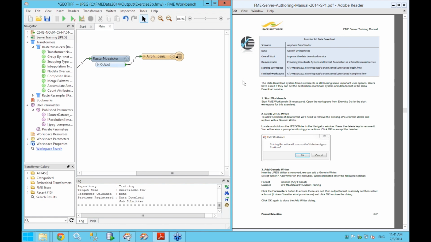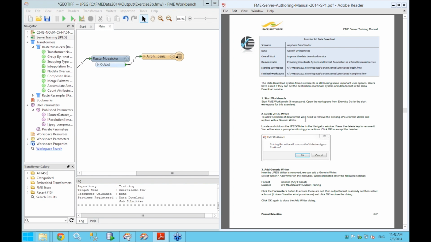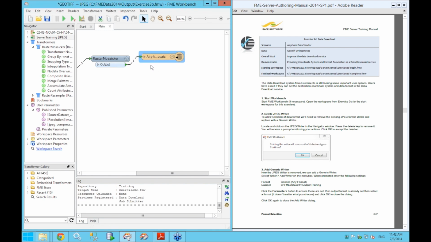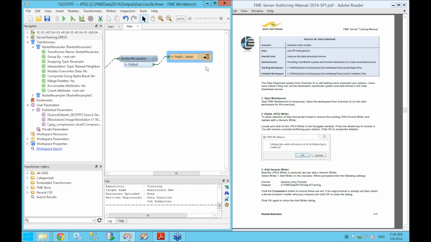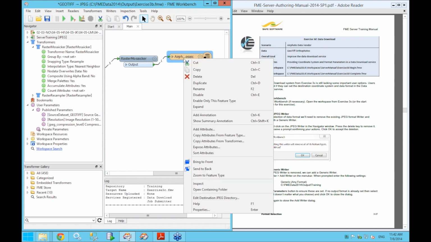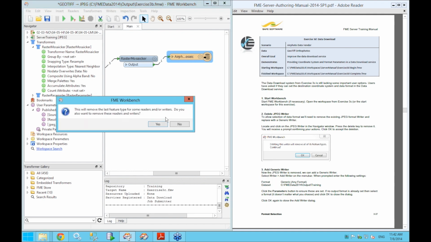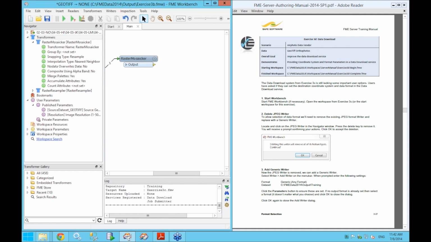So the first step that we'll complete here for modifying our workspace is to delete the JPEG writer. So this writer is tied down to a specific format. We want to replace that with a generic writer so that users can choose any format that they want for their output. So to delete the JPEG writer, just right-click on the writer feature type and choose the option to delete. It'll ask you if you want to remove the reader and writer that corresponds to the feature type. Click yes, and that'll delete the JPEG writer.